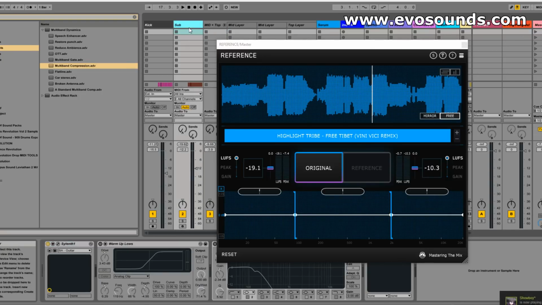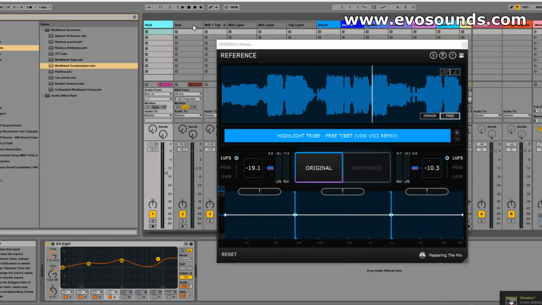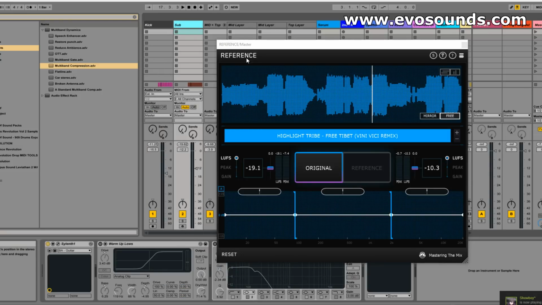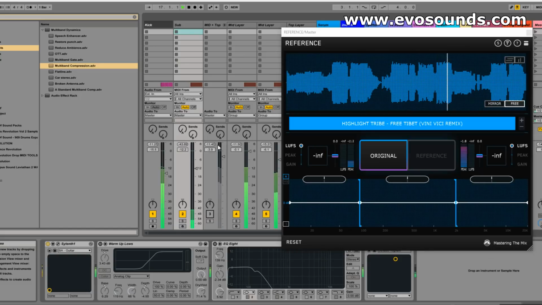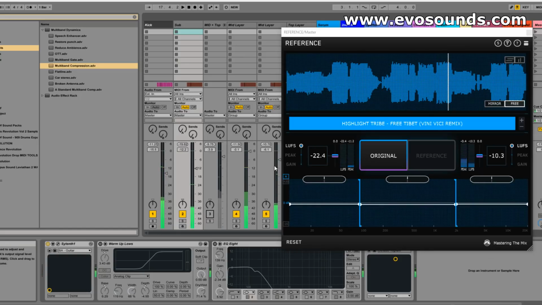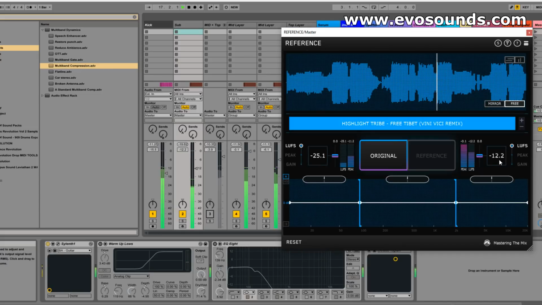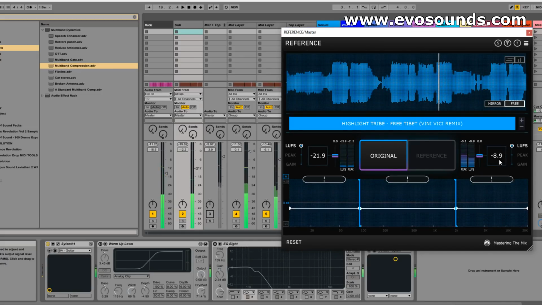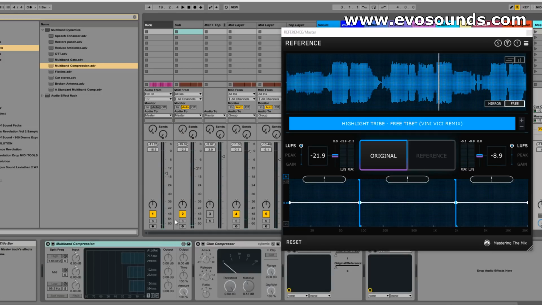So the first thing is to have a kick and a bass of your choosing and have it play equally as loud. And let's get rid of these layers here. So we want to have this play as loud as Vinny Vici's track, which is around -9. -8, -8.6. It's going to be -8.9. So I have a glue compressor that we're going to use on the master to get it to be as loud as his.